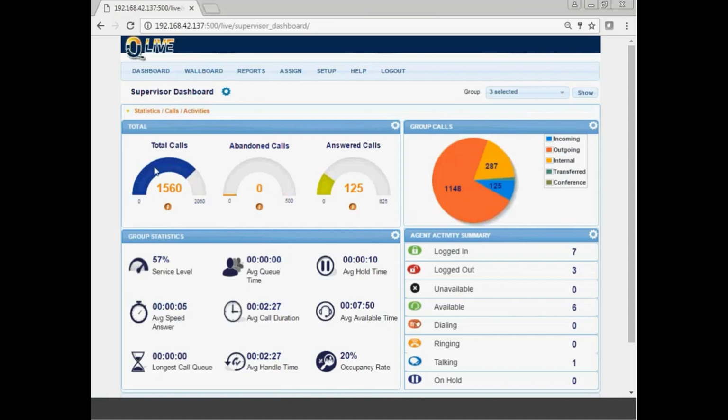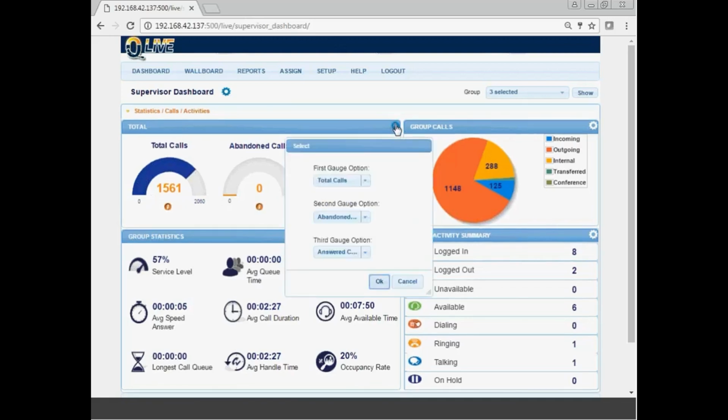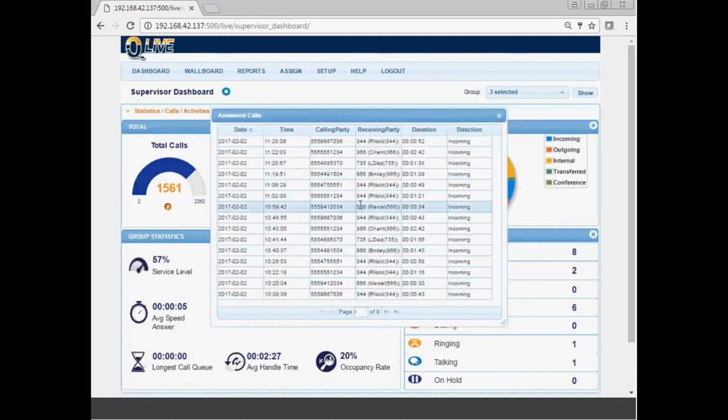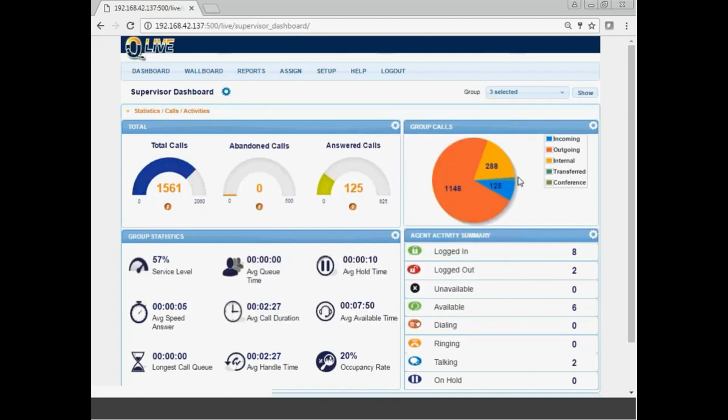You'll notice that the supervisor is going to see various different types of widgets here. For example, on total calls, abandoned phone calls, answered phone calls, and they can quickly modify the gauges based on what they want to see with drill down capability. So maybe they're curious in just abandoned phone calls and need to call those back or remind an agent to call back those missed phone calls. Also given a nice distribution of inbound, outbound, and internal phone calls in this group call statistic.